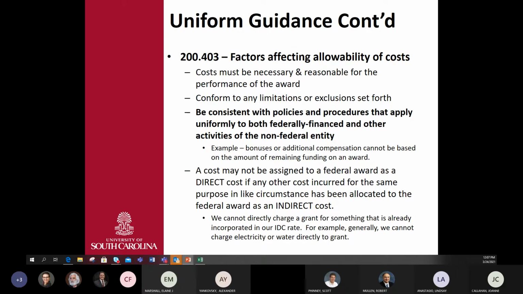Another key thing to point out here is that a cost may not be assigned to a grant as a direct cost if it's included in our IDC rate. So for example, we can't charge electricity or water because that's included in our IDC rate. Basically, Uncle Sam wants us to be just as frugal with their money as we are with ours.